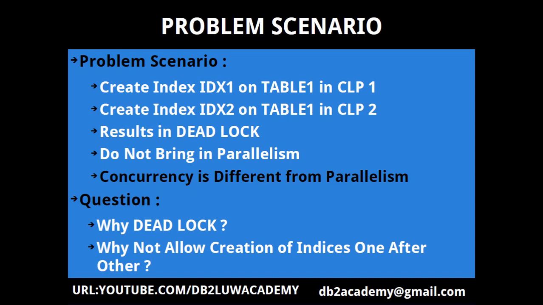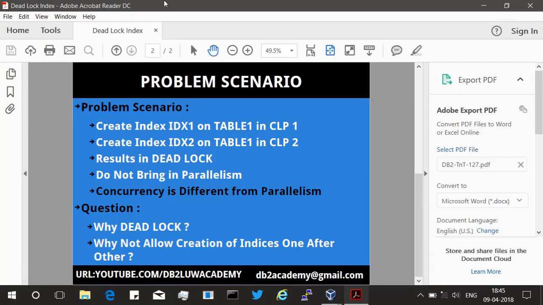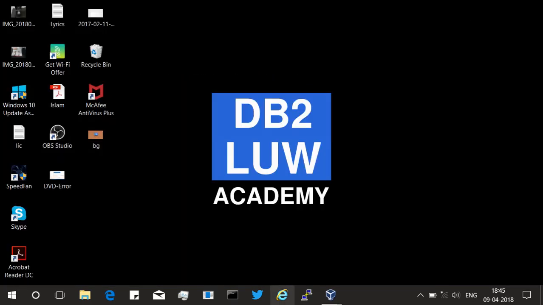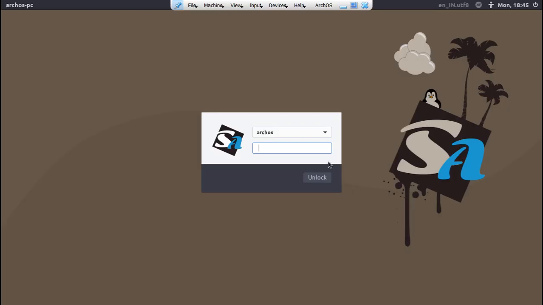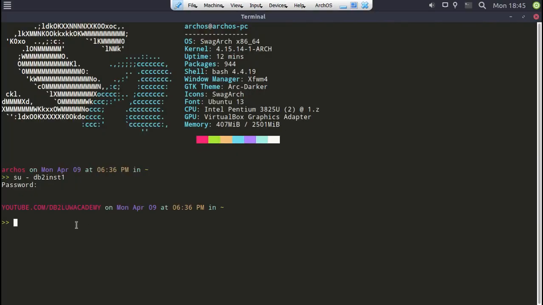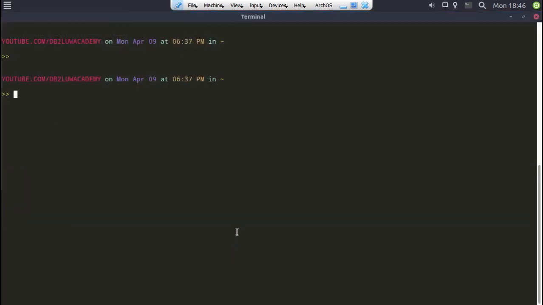As usual, let's get into an example and see how this works. Here I am on a Linux system, Arch OS. Even though it's not a supported platform, I think DB2 supports only Red Hat and Ubuntu Linux, and in general any derivatives of those. In any case, it's all the same. So I'm going to connect to the test database.